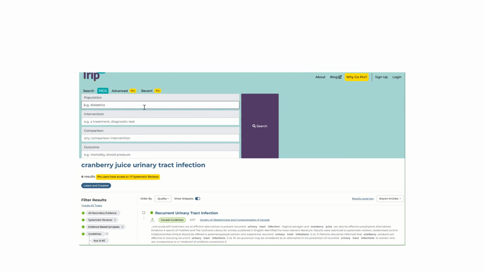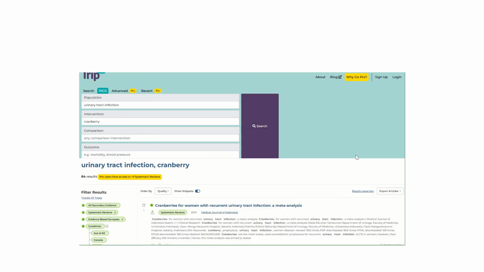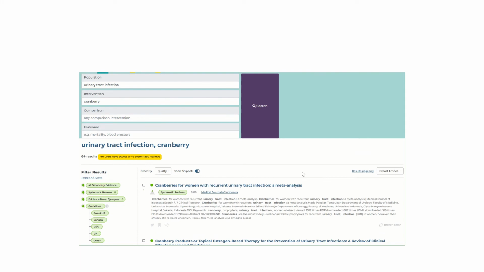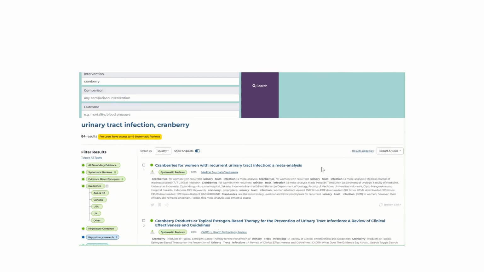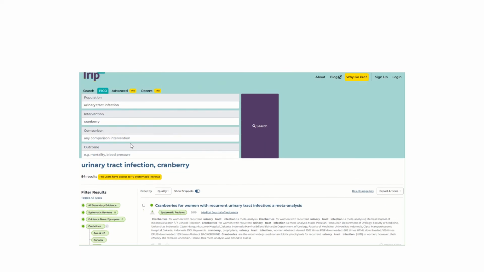So you could put urinary tract infection here, and you could put cranberry here and search, but that's not really going to be all that different in terms of search results compared to what we had found before. So if this helps your brain, go for it.